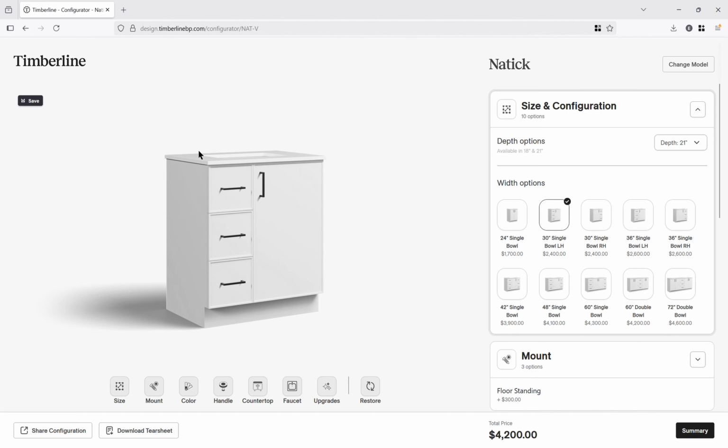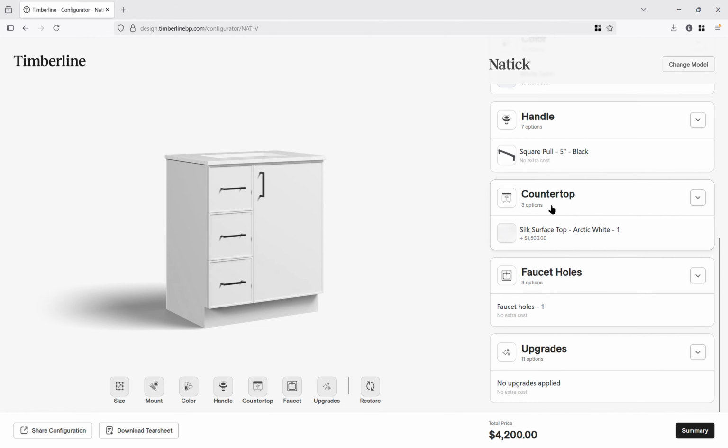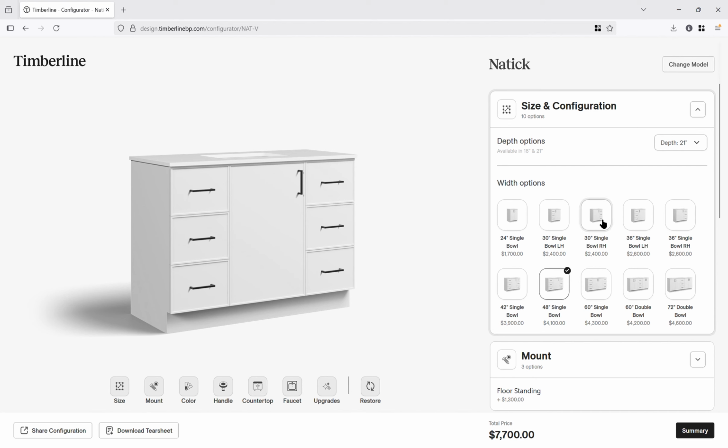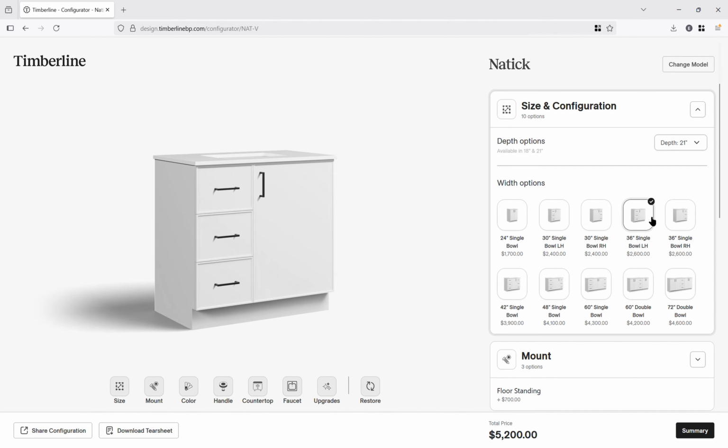Once you've opened up the actual product configurator, you'll see on the left here the picture of what it's looking like so far, and on the right you'll see a scroll panel of all of the different options you can pick. It starts off at the top here with size and configuration. There's a couple different depth options, so if you want a shallower cabinet, you can do that here, 18-inch, or you can do the standard 21. Below that are all the width and configuration options for all the different sizes, as well as if you want a left or a right hand, that's noted here as well.